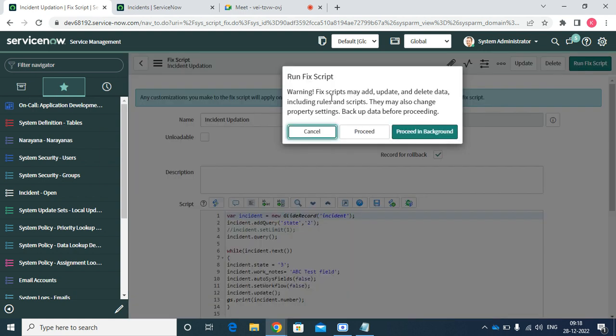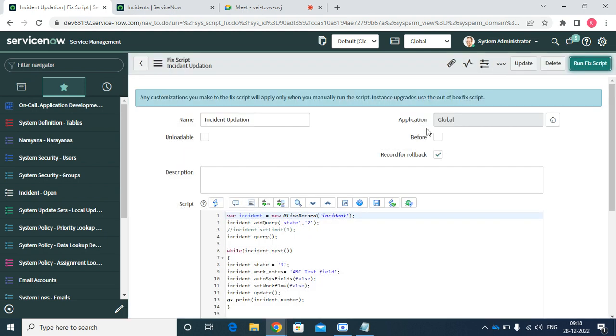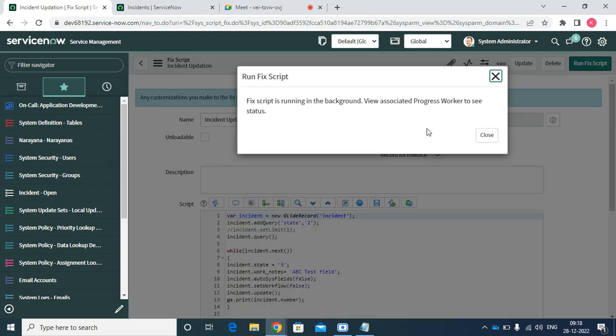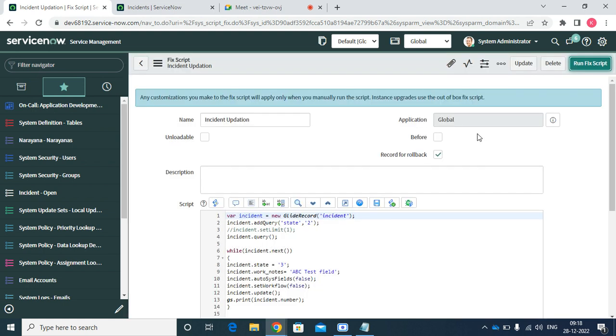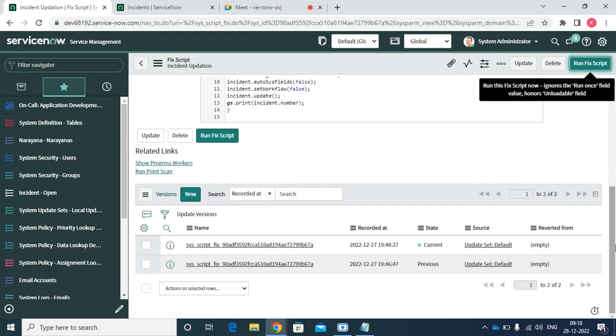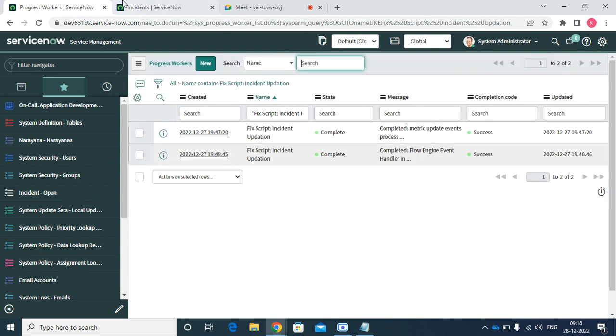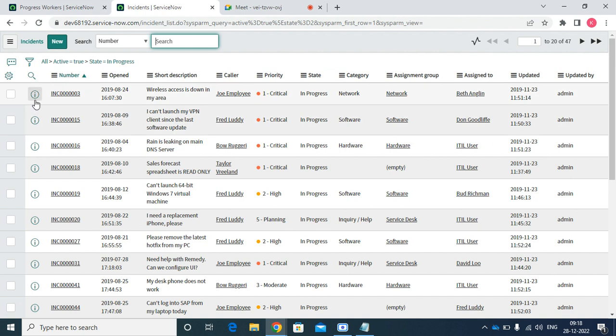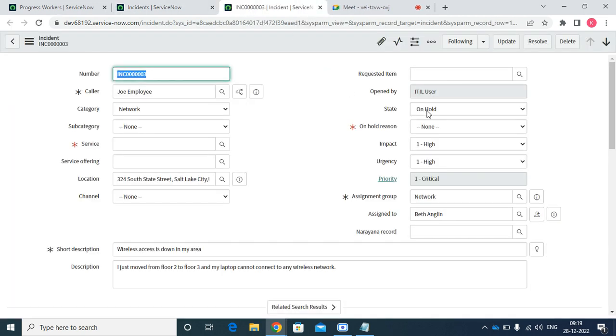See, this is showing a warning: fix script may add, update or delete the data, including rules on script. This may also change the properties in backend data before proceeding. So that means we need to test everything before we do it. It is running in the background. If you want to check it, we can check here. It has been completed, and if I open this one, let's see what the state was. Right now it was changed to on hold. Like that, we can do a number of things with it.